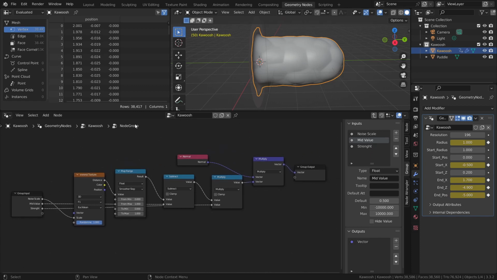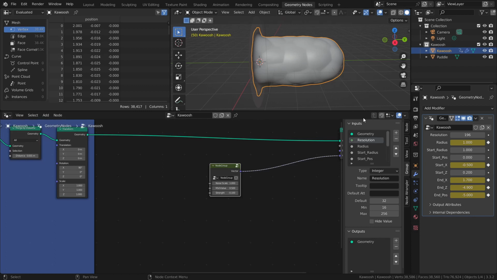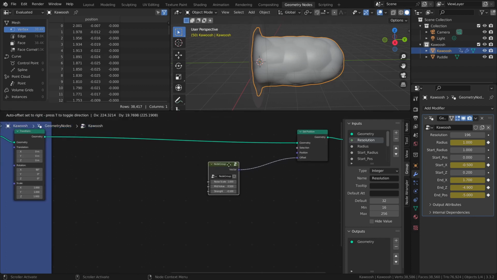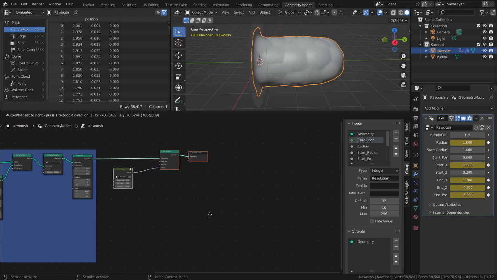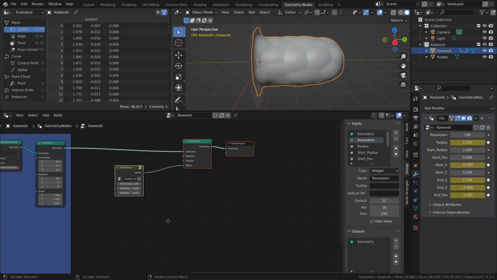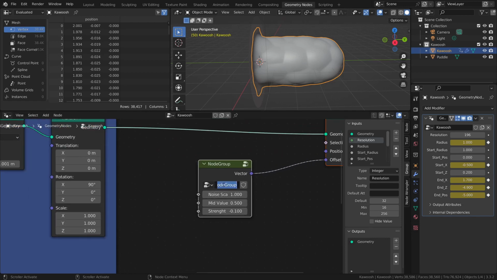So now we can exit from this group, and we have over here. Now we can go back, move everything here because we have enough space, and let's change this to Voronoi noise.